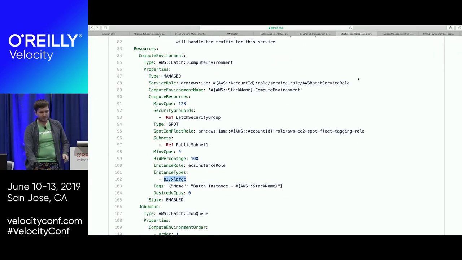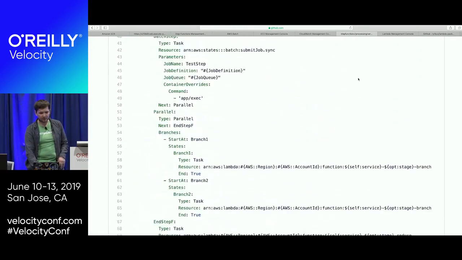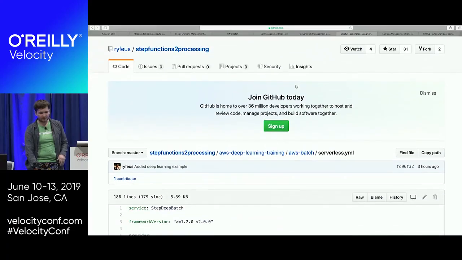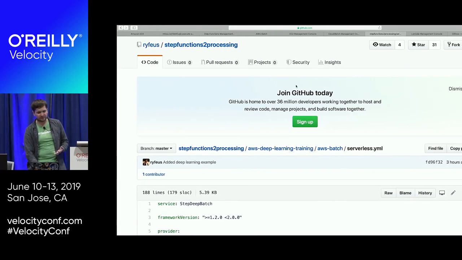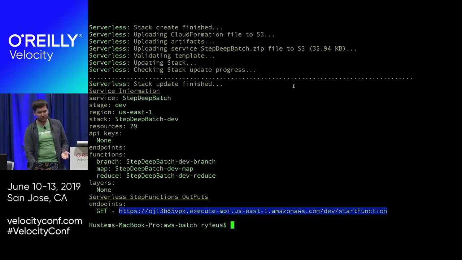OK, there is a README file which you can read to learn more about how to deploy it. But once you have everything defined in the configuration file, you just need to run serverless deploy. And that's all.